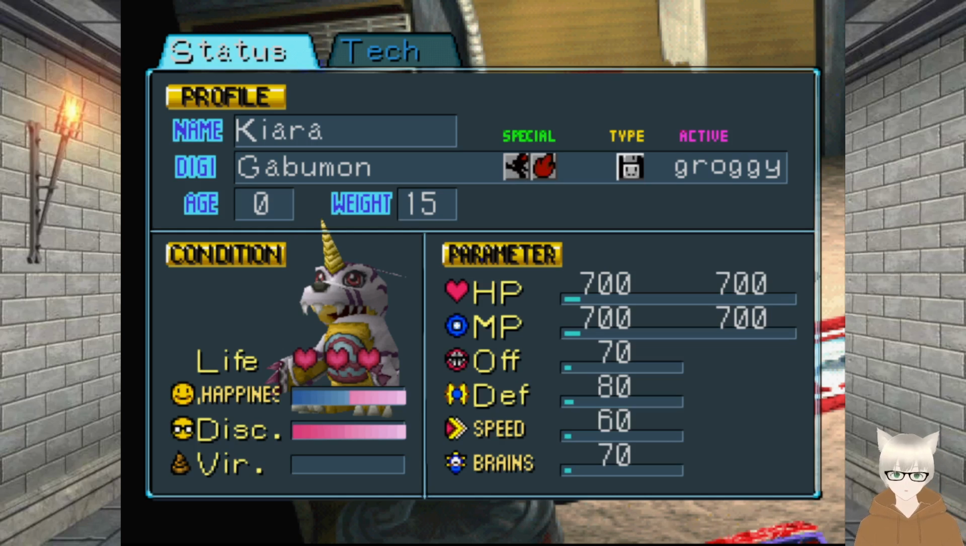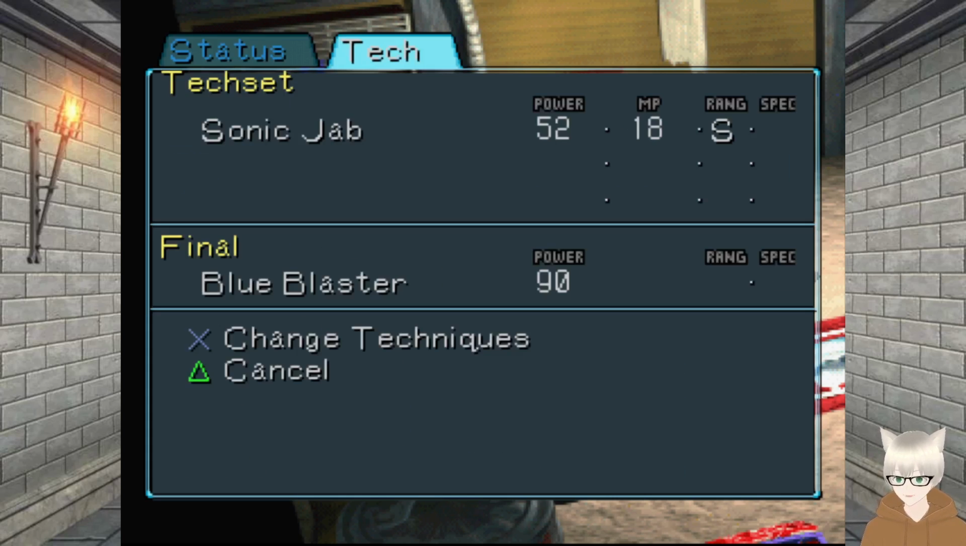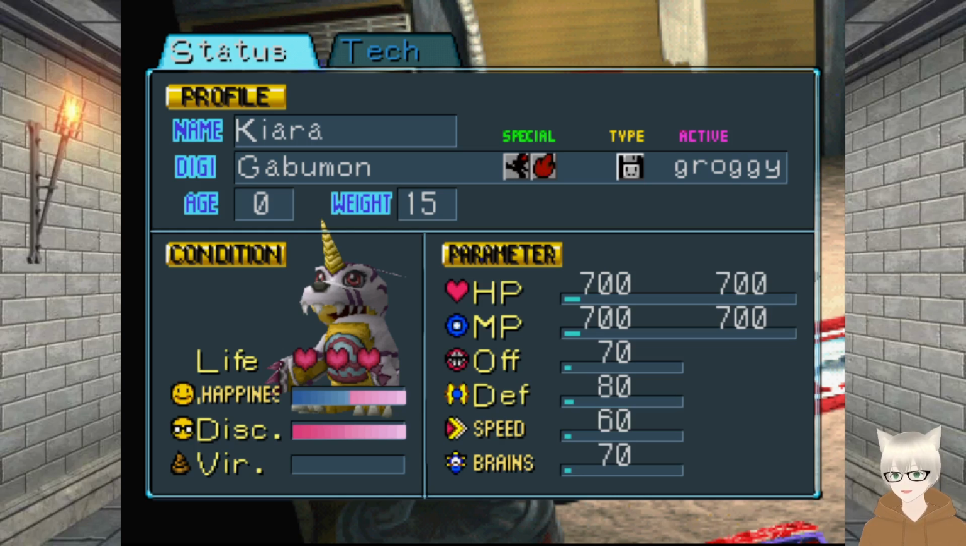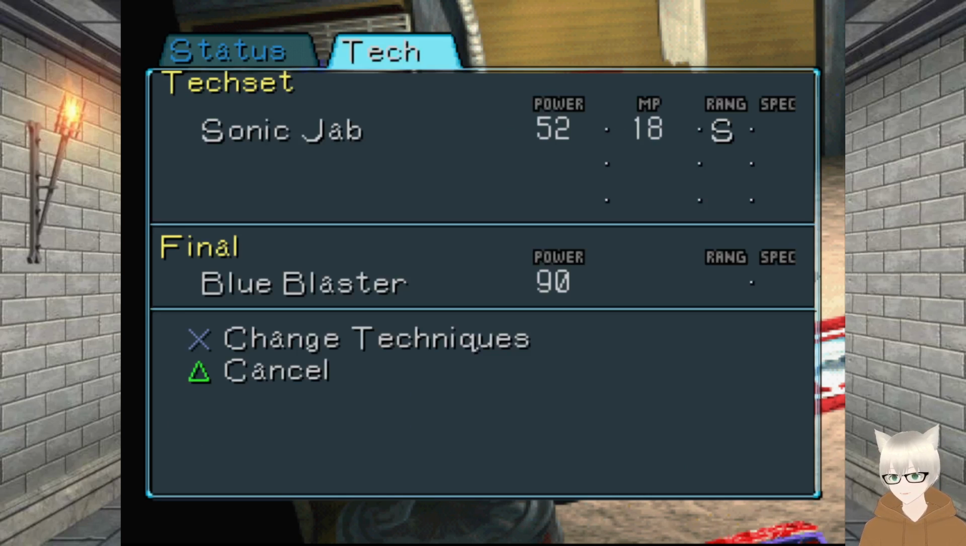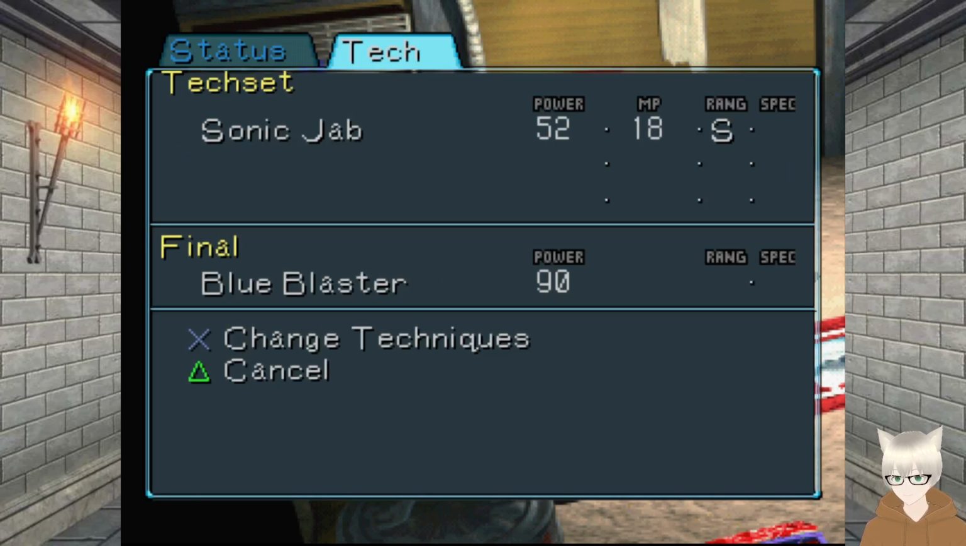Active kinda tells you what the sleeping cycle of our Digimon is. I'm not sure about special. I think it's like fighting type and fire type, but I'm not sure if this is the typing of our Digimon or if this is just the typing of our Blue Blaster. Then... wait. Nope, that was the wrong button.